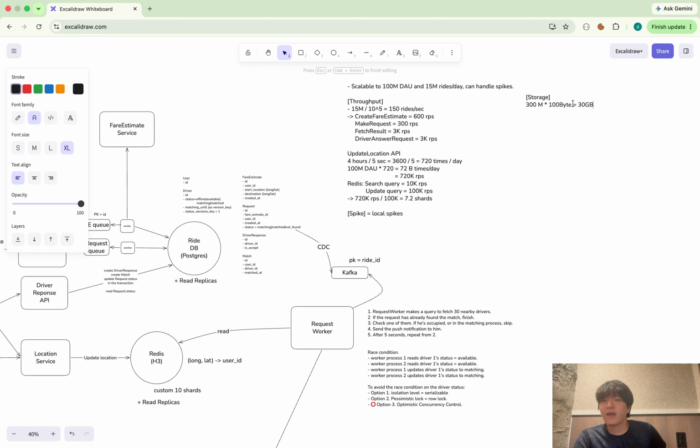Okay, so yeah, a single PostgreSQL can store this data, because nowadays around 512 gigabytes of data can be stored in AWS Aurora PostgreSQL, for example. Okay.